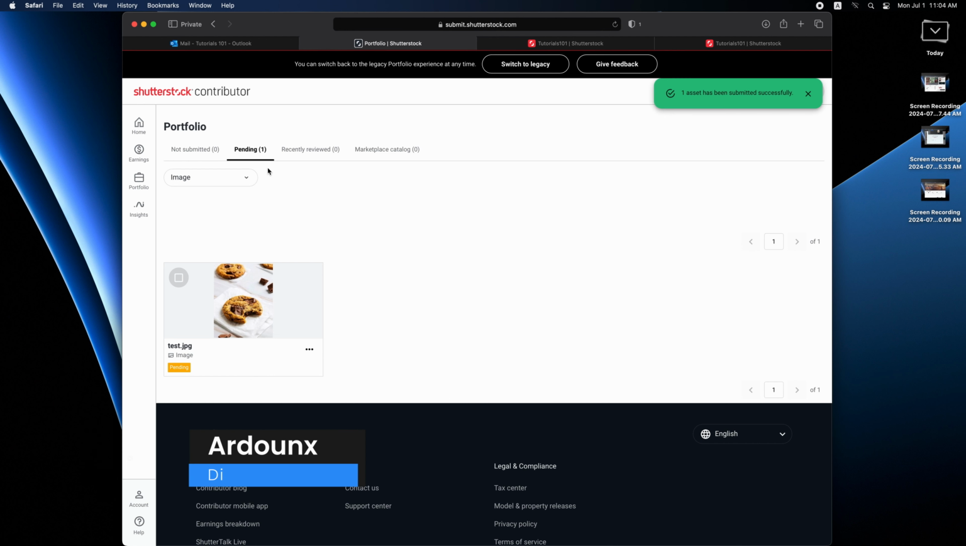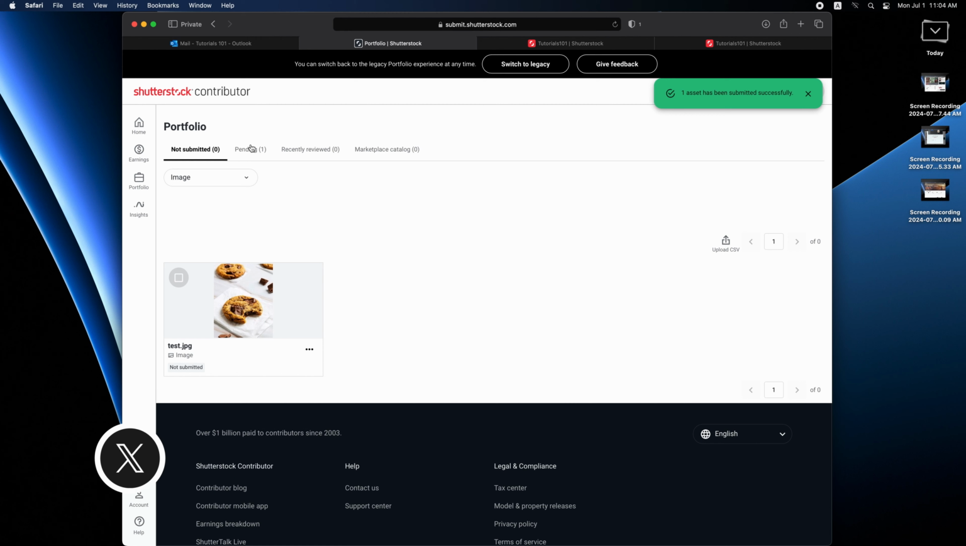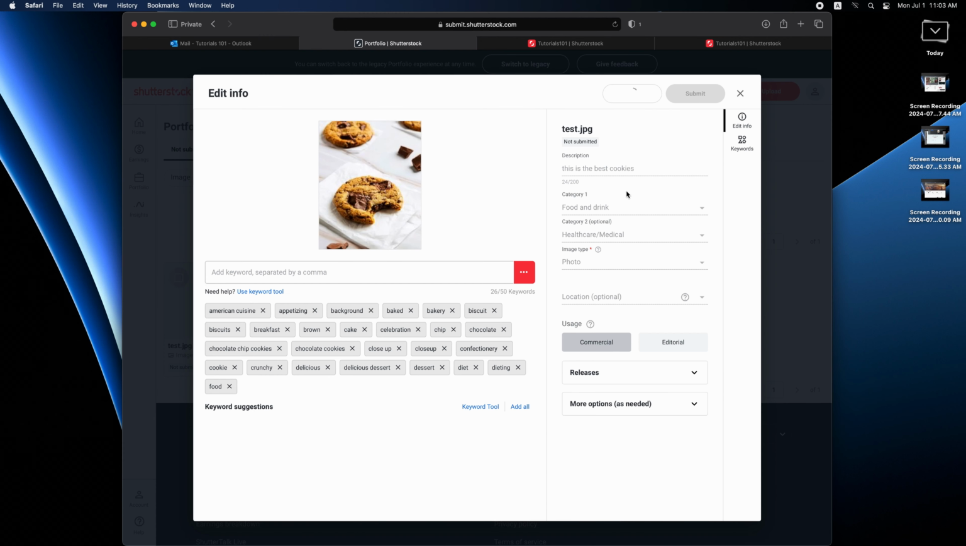Until here I explained everything. And if you have any question about Shutterstock you want to know, you can leave it in the comments section.